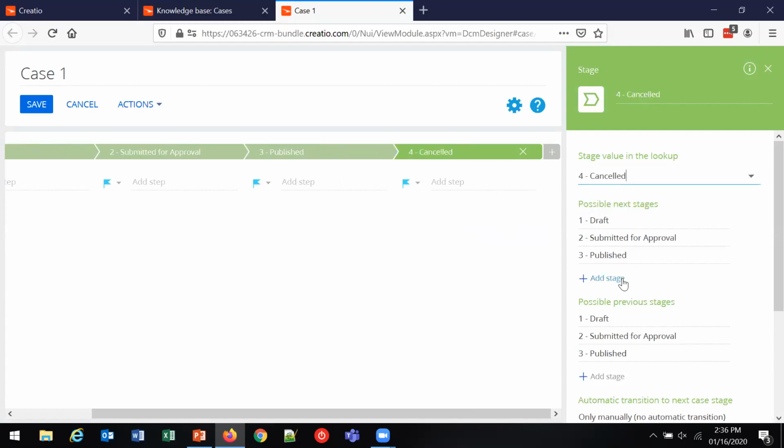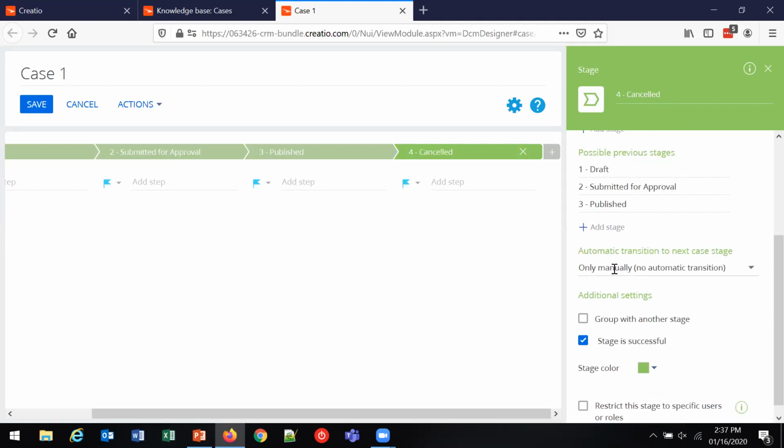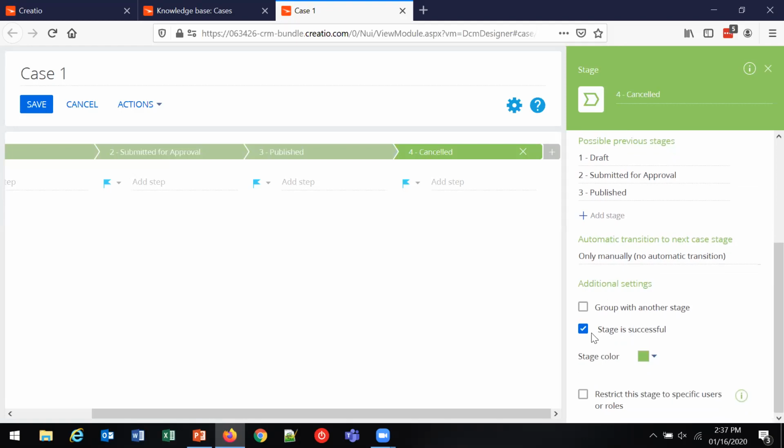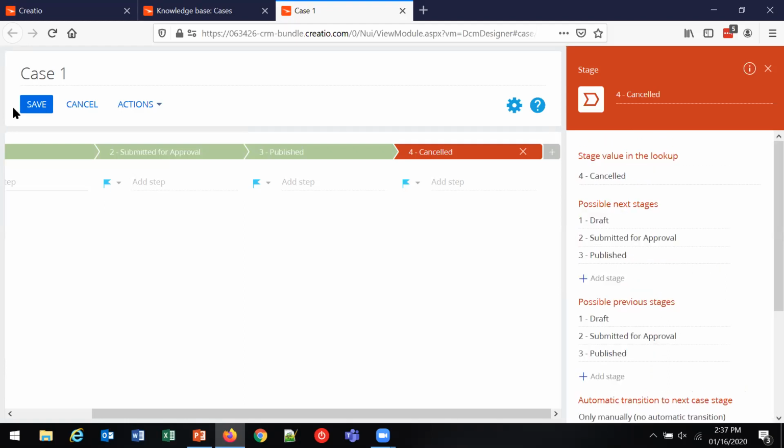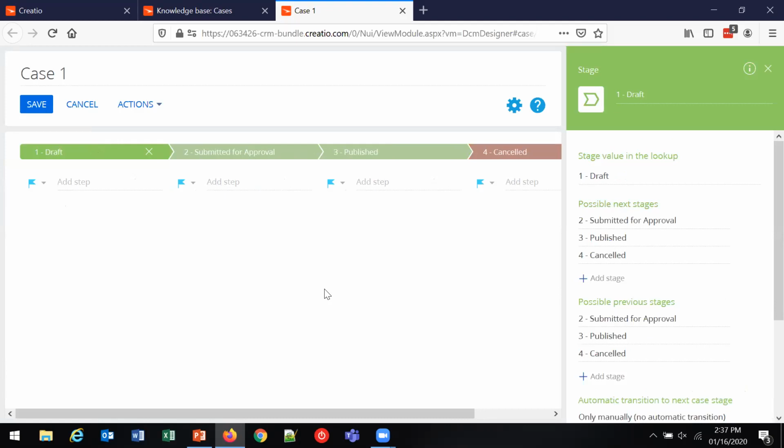So the other settings that we have within the stage itself are where can it go next, where could it come from, which do work hand in hand. As I add things or remove things from this list, it will automatically update, if it can't go to that one next, it can't have been its previous stage. And then I can also set whether or not that transition happens automatically to the next stage, and whether or not this is considered a successful stage. So if I cancel my knowledge base, that's not going to be successful, so I'll turn that off. And I'll go ahead and make that like a red color of some sort to say that that's not a successful stage.